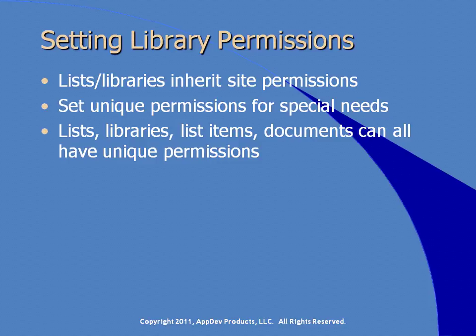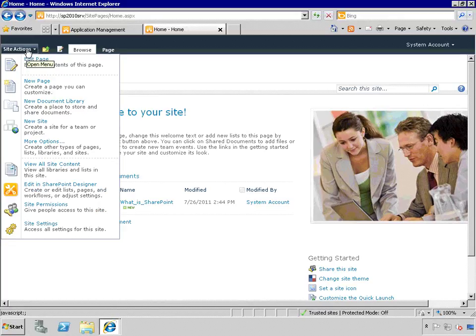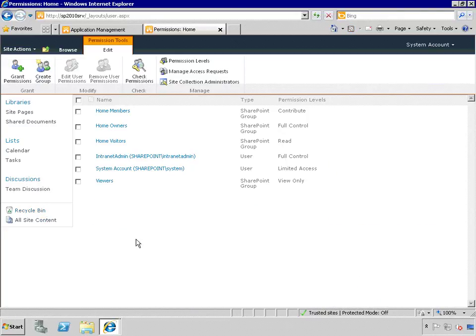Let's go take a peek at the groups that are created by default whenever a site is created. If we click Site Actions, go down to Site Permissions, you can see the default groups that are created. We have Home Members, Home Owners, and Home Visitors.